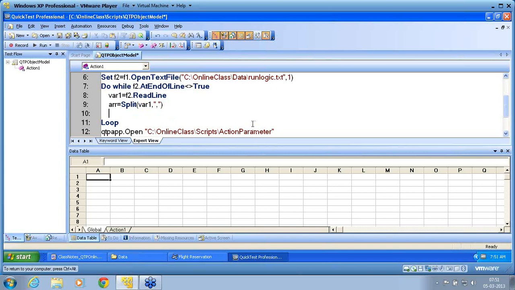Now array ARR is holding two elements. One element is the file name, the second element says whether that file needs to be executed or not. Now I'll say file name equals array1, array 0, the first element, is my file name. Then run stat equals array1. This is for your understanding. I am splitting this into two variables: one is file name, another is run stat.